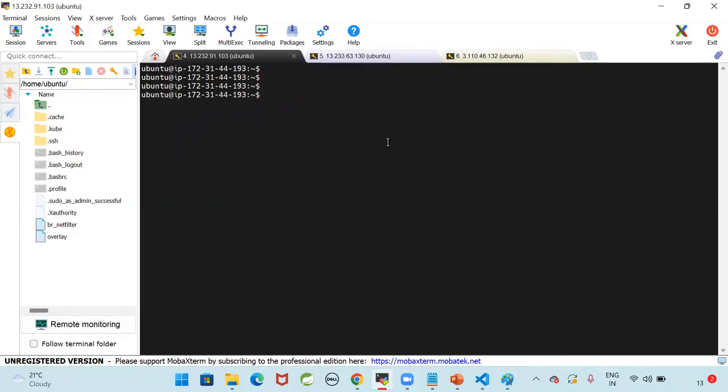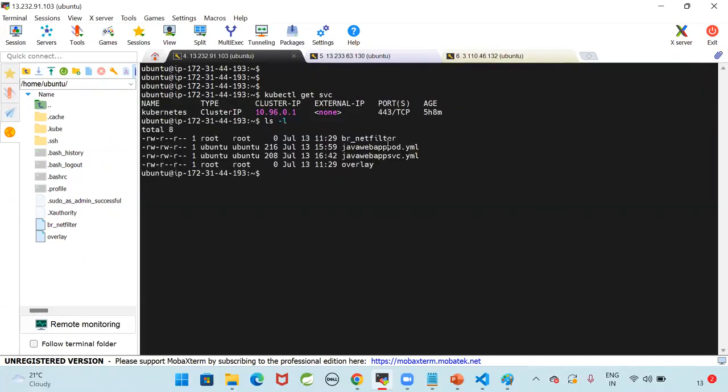Okay, so first I'm running kubectl get svc. What all the services are available? It is displaying only one service, Kubernetes. ls -l, you see pod YML available, service YML available. Using the pod manifest YML, we already created the pod. But now I want to expose the pod. To expose the pod, I am using a Kubernetes service. In the service, I am using cluster IP.